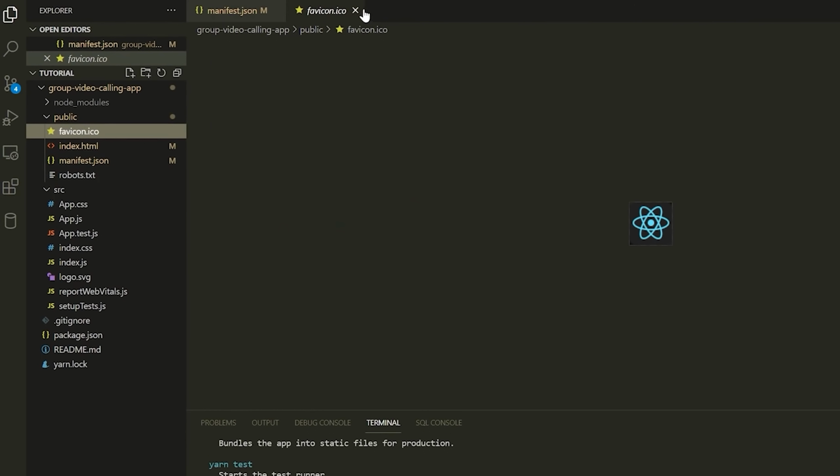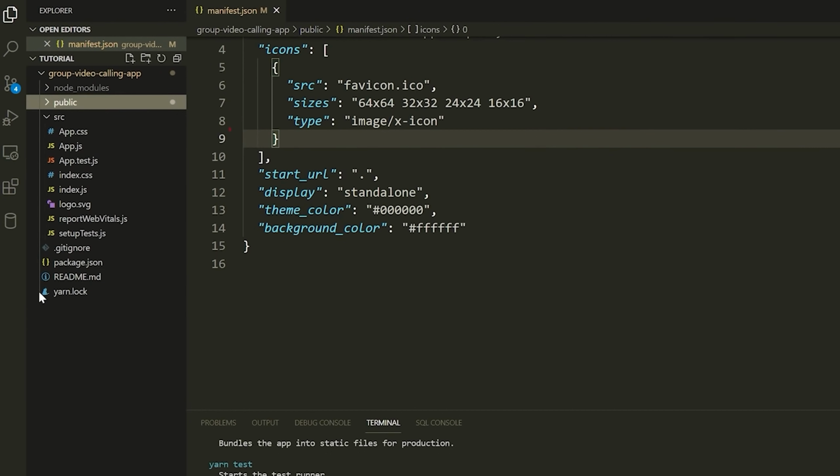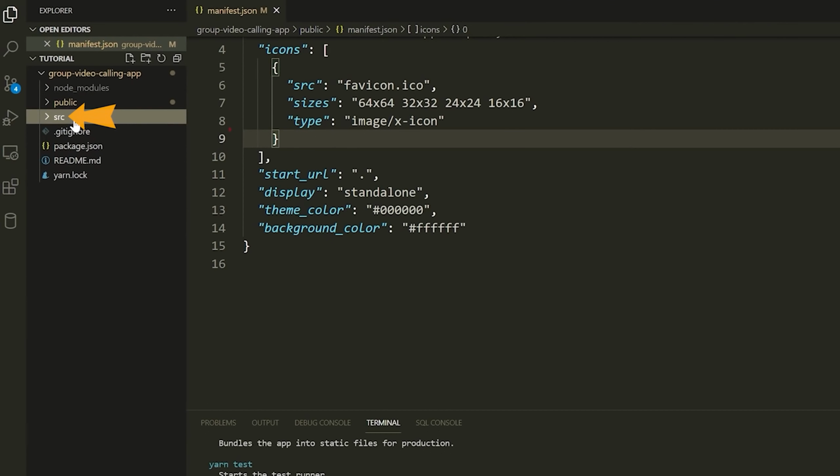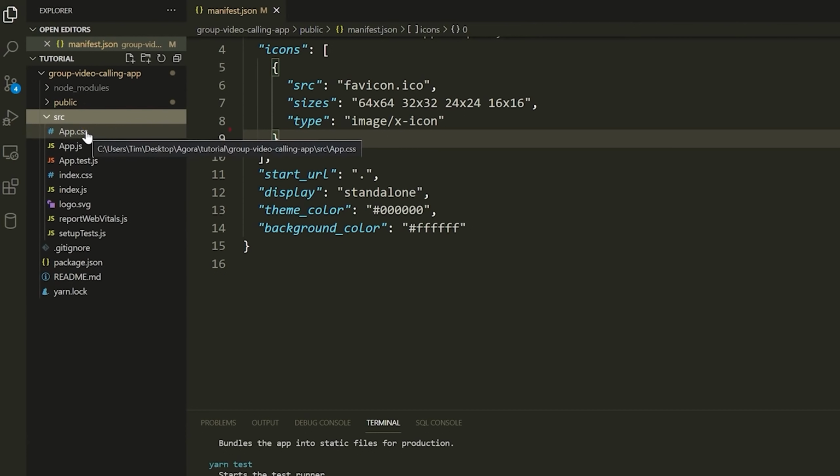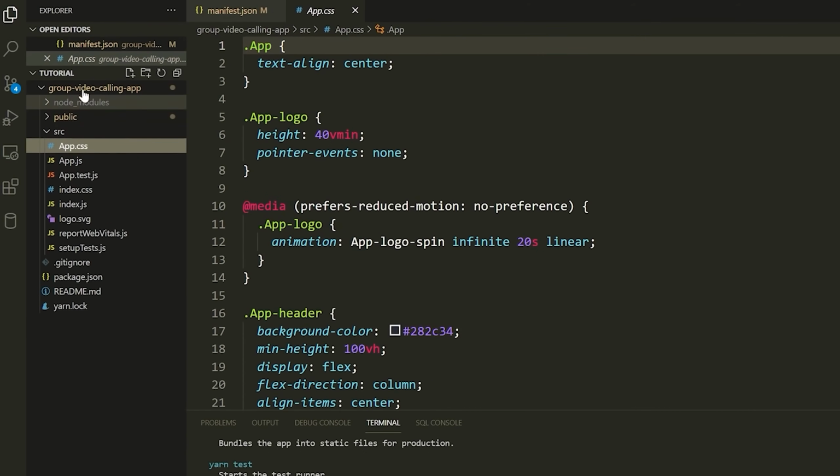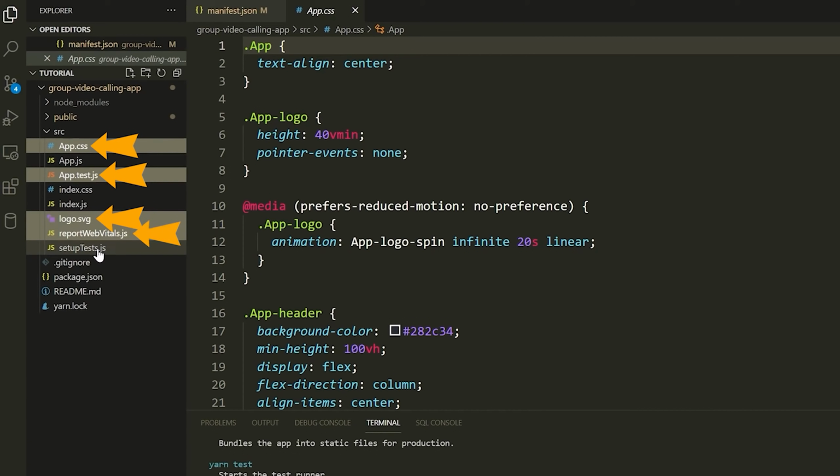We can leave this favicon thing. I mean, you can delete it if you want or change it, but I won't worry about that right now. Now we're going to go into src, and we're just going to delete a bunch of files. I won't really explain why we're deleting them, but essentially we just don't need them. There's a bunch of junk that comes with this that we can delete. So we're going to delete App.css, App.test.js, logo.svg, reportWebVitals, and setupTests.